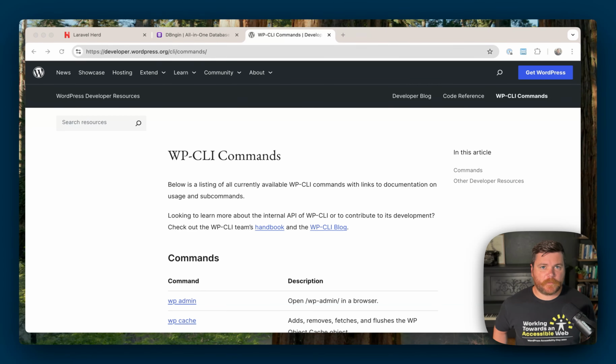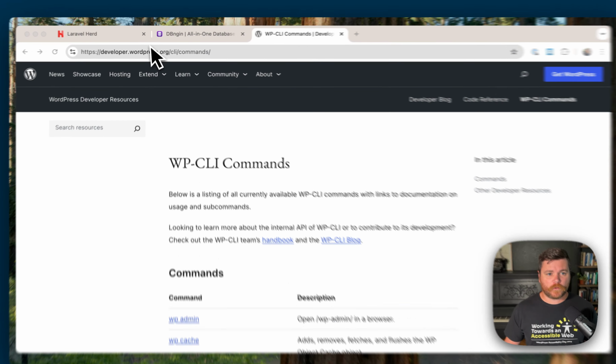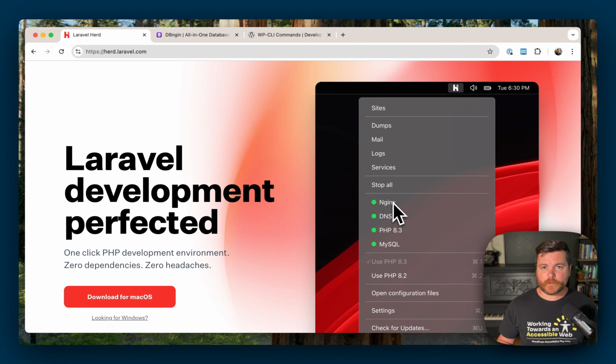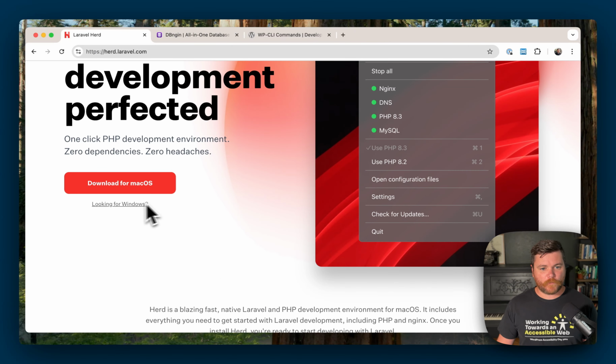Hey, so recently I've been messing around with Laravel Herd, which is a tool for local PHP development. It's a whole PHP local environment. It does a lot of great things, like spinning up servers in a PHP environment on your Mac really quick. I don't think they have Windows yet, so that's just a little caveat there.